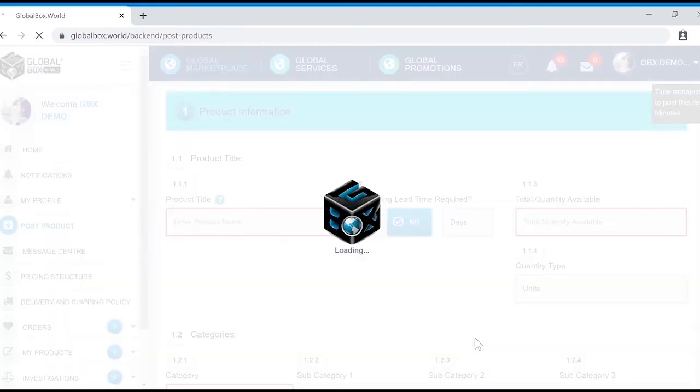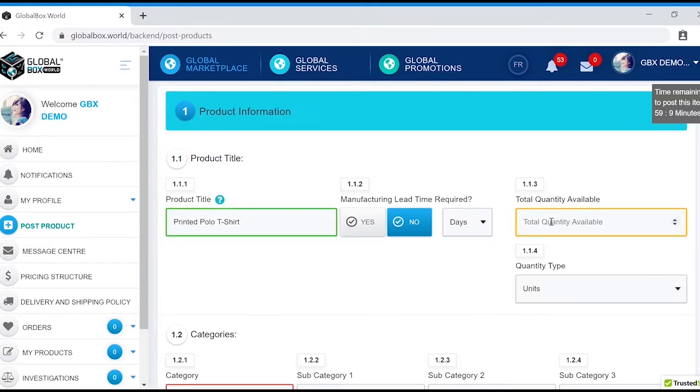All the important fields are marked in red. Let's start by inputting a product name and the total quantity available. If your product requires a lead time, select Yes and input the number of days required to manufacture.